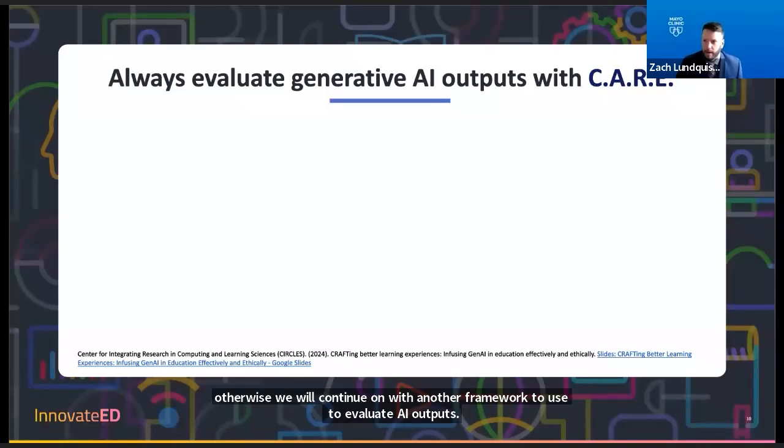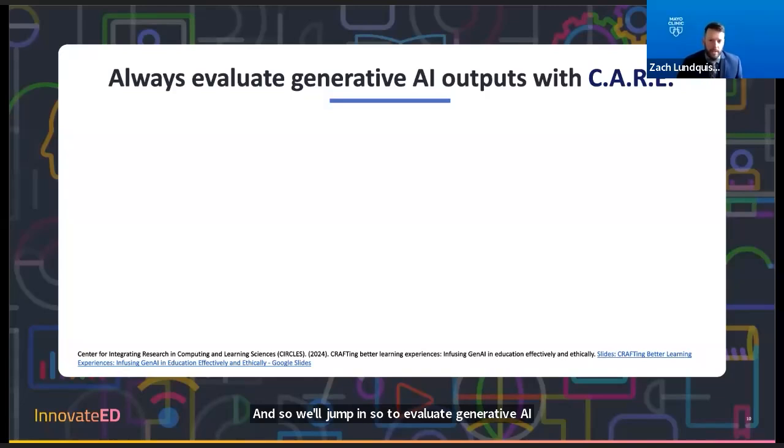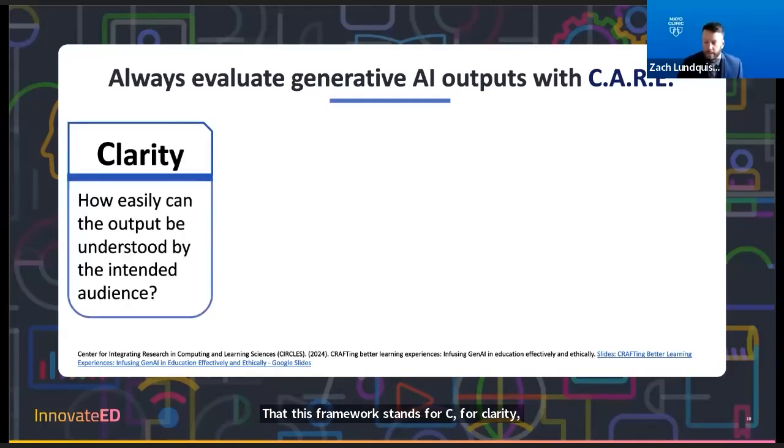And so we'll jump in. So to evaluate generative AI outputs, a good framework to be using is called the CARE framework. This framework stands for C for clarity, A for accuracy, R for relevance, and E for ethics. And we'll cover a little bit more detail on those here in a second.